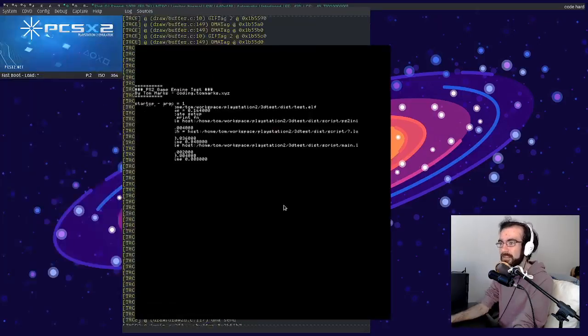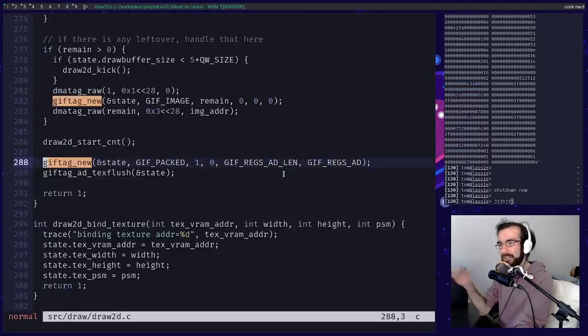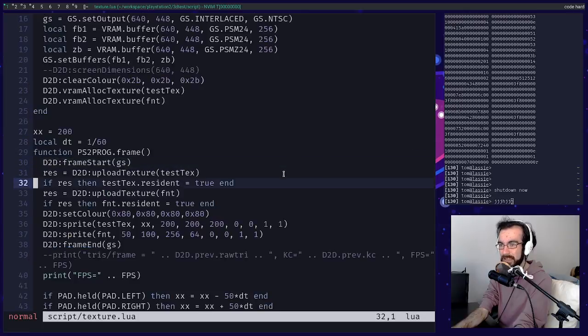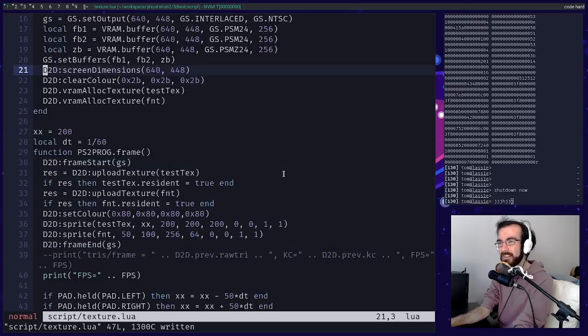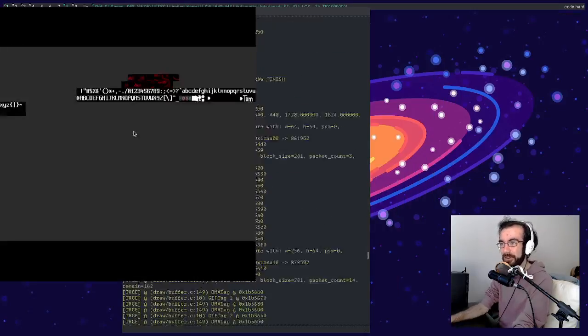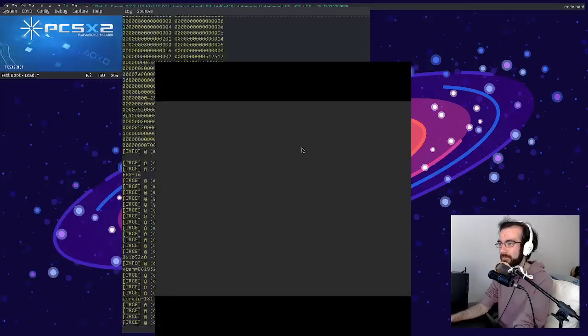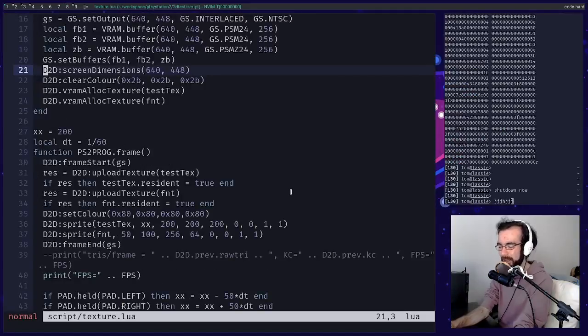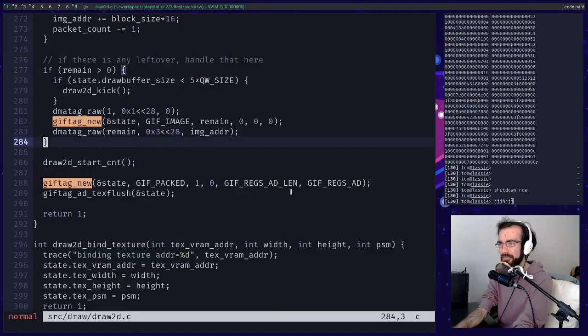So the problem here is that the address is wrong, right? The problem here is that the address is wrong. I'm going to start clearing the screen again because I think we're at a point where that makes sense. I disabled the screen clear by just not setting the screen dimensions. That defaults to 0, 0. Okay, cool. So we're drawing stuff. We're drawing it from kind of a nonsense place in memory.